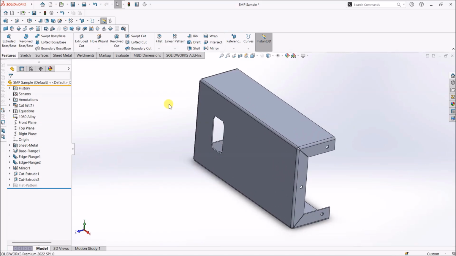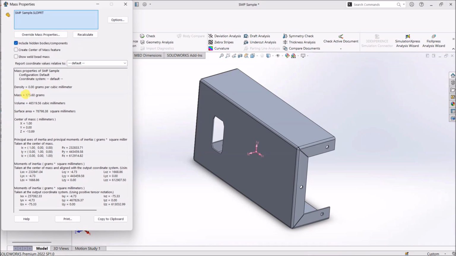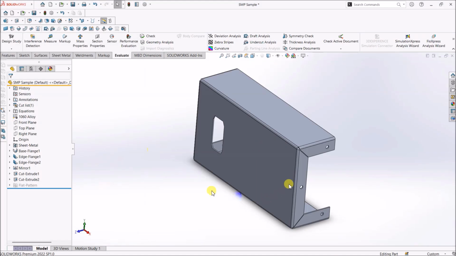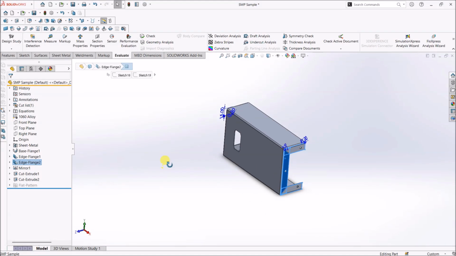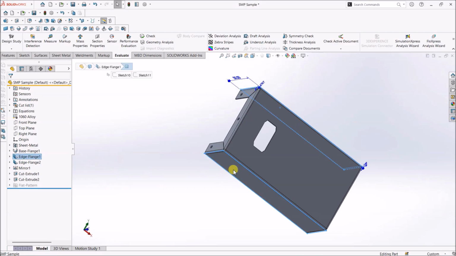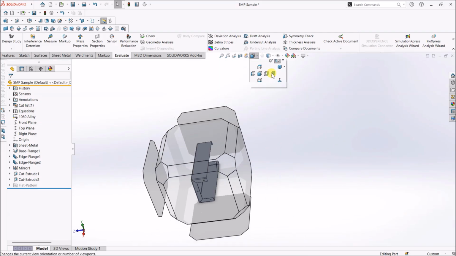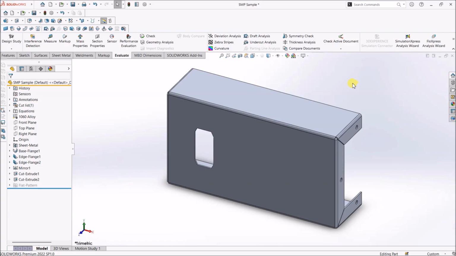Control B. But make sure you are adding the material here, otherwise you will not get the proper mass details. For checking the mass, I'm going to use evaluate and then mass properties. So the total mass of this is 125.60. Make sure that the overall dimensions are matching from this face to this face. It is 180 as given in the question. From this face to this face, it is 100 as given in the question. So no issues with the design here. So I'm going to click on this isometric view.